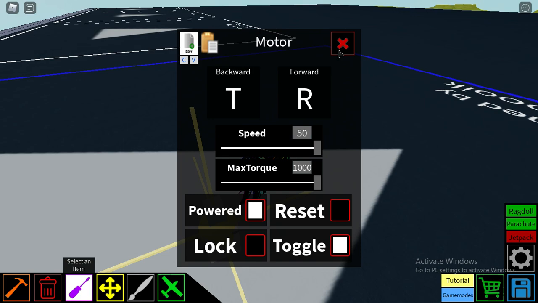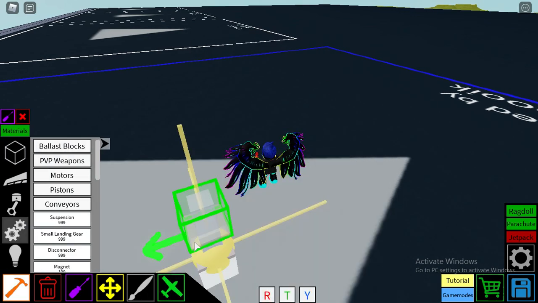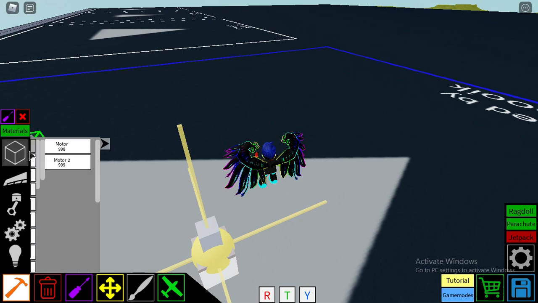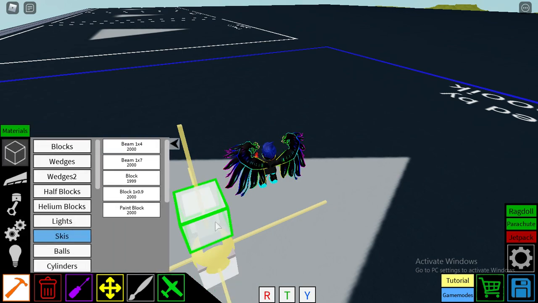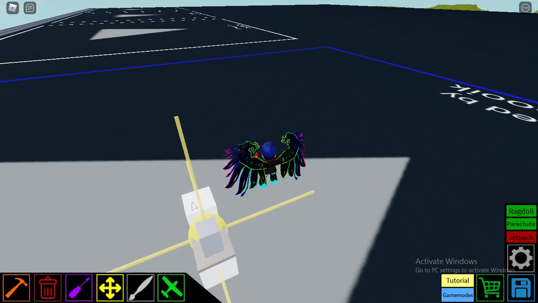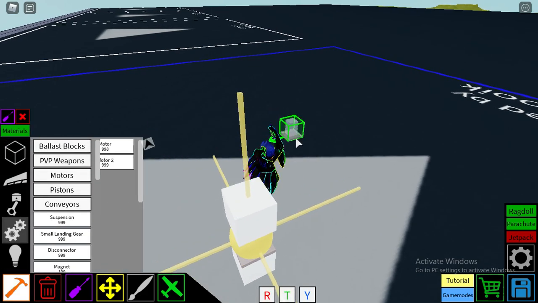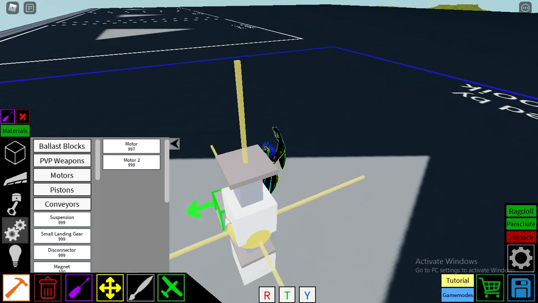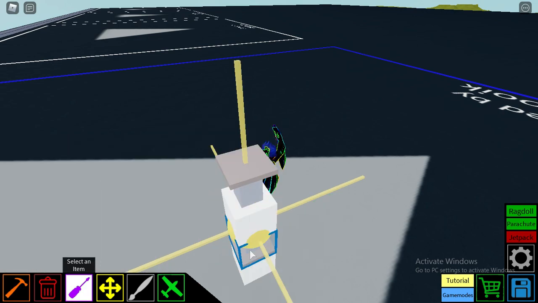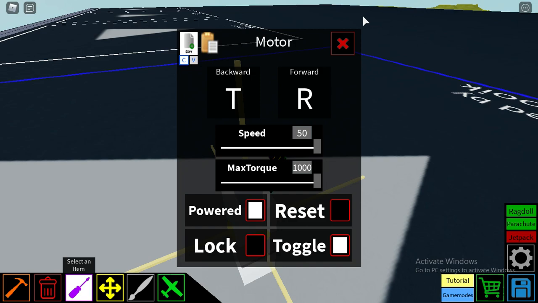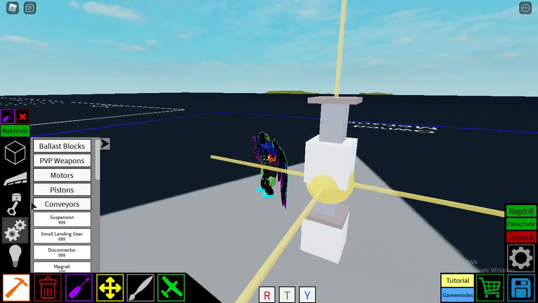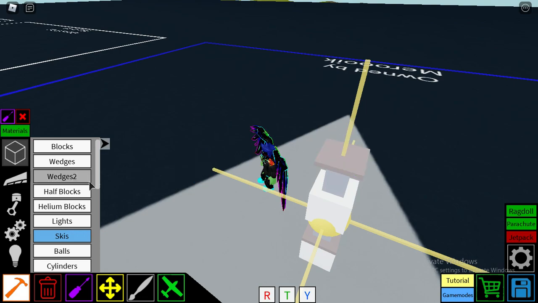When you've done that, put another block, any block, then another motor, which I'll get and put like this. Get the same one you copy, which is C, and paste, which is V, but this changes to R and this to T. When you're done with that, you place a block up here.